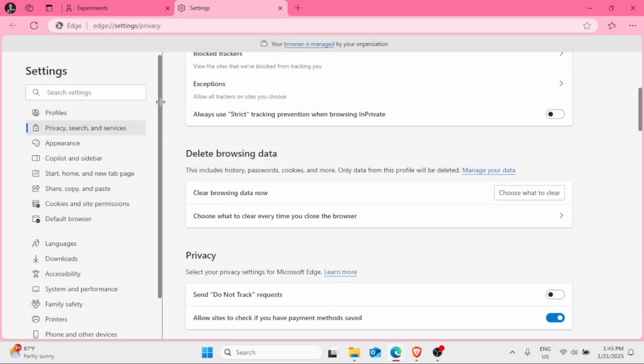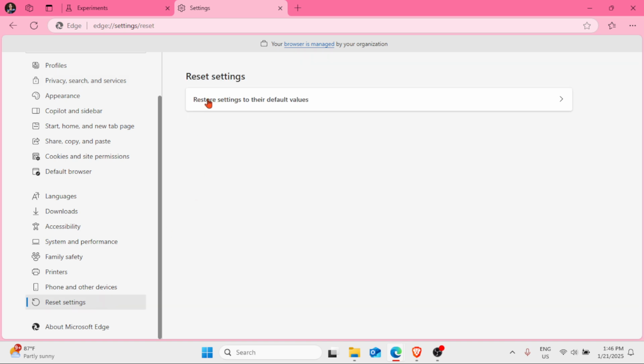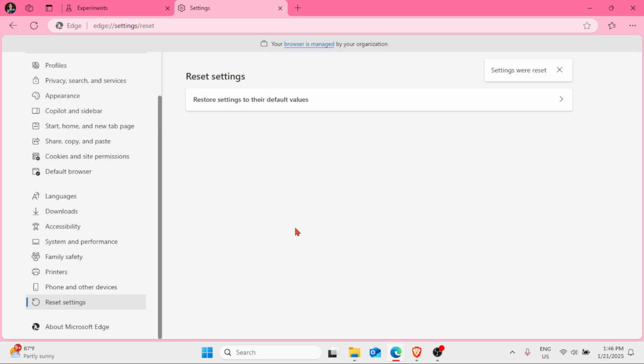Once done, still on the left pane, click on Reset Settings. Restore settings to their default values. Click on that. This will reset your startup page, new tab page, search engine, and pinned tabs. It will also turn off all extensions and clear temporary data like cookies. Your favorites, history, and saved passwords will not be cleared. So click on Reset. And then once done, simply close this window.